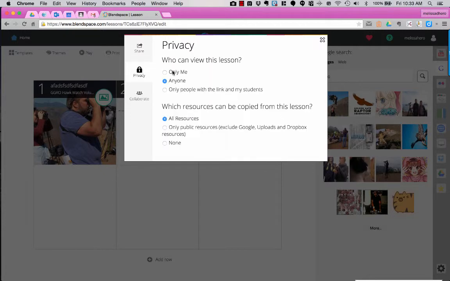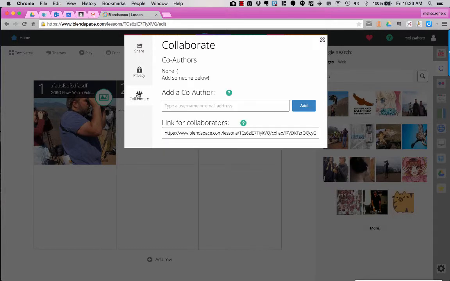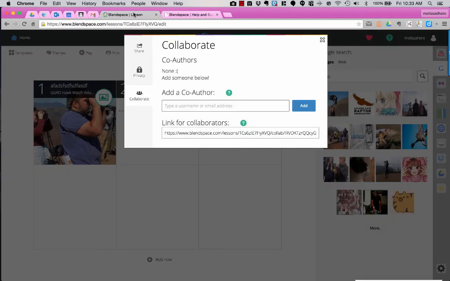You do have the option to change the privacy of who can view these and which resources can be copied. And you can also collaborate if you had a co-teacher that you wanted to work with. You can add a co-author and give them a link. And there's information if you click on the question marks about what that all means. So that is how to use Blendspace.